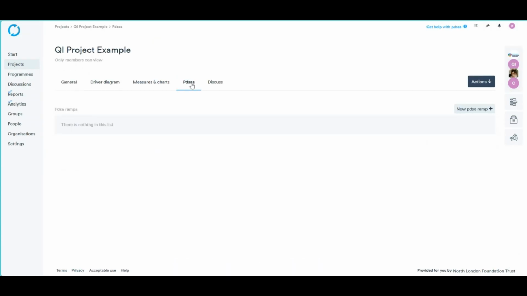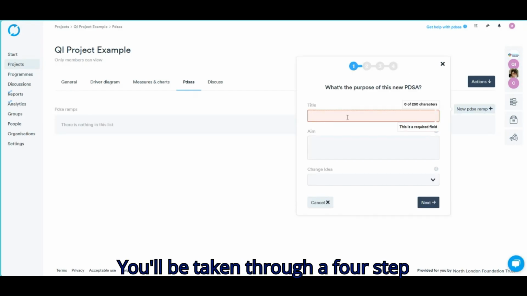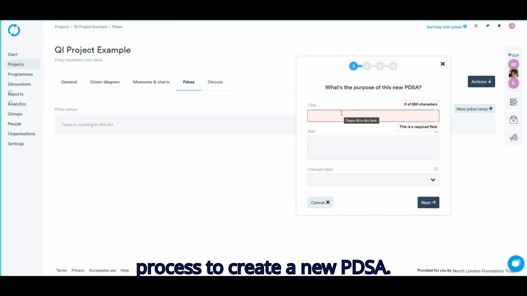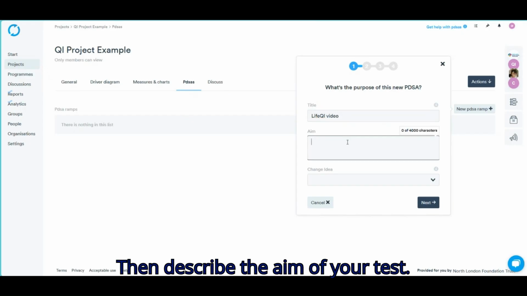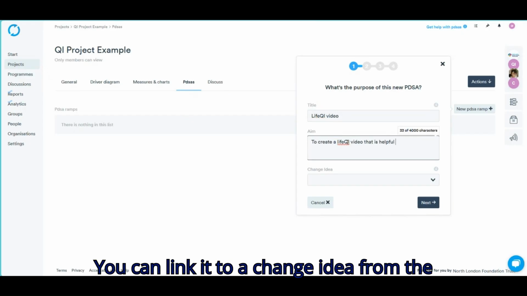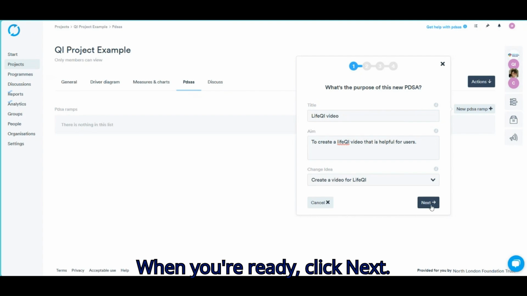Moving on to PDSAs. Create a new PDSA ramp by clicking on the button there. You'll be taken through a 4-step process to create a new PDSA. Start by entering the title, then describe the aim of your test. You can link it to a change idea from the drop-down menu. When you're ready, click Next.